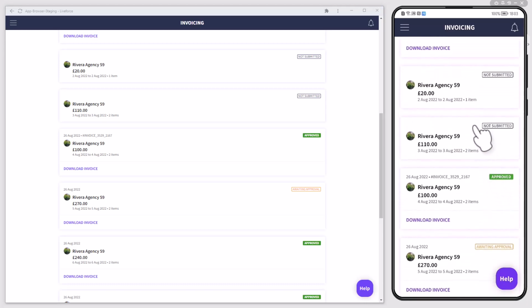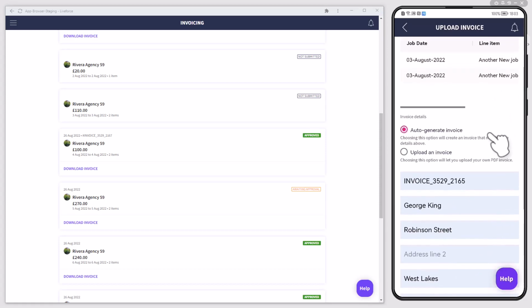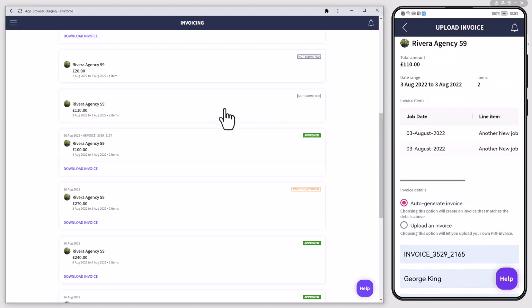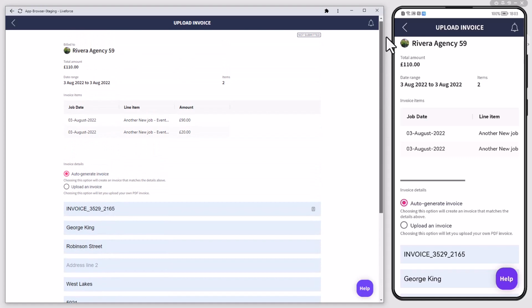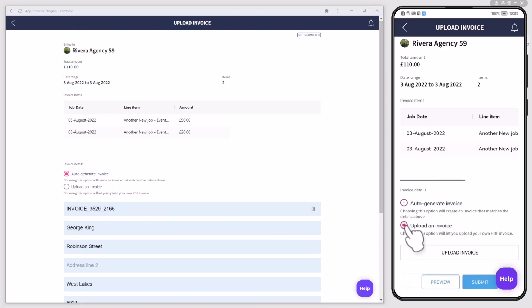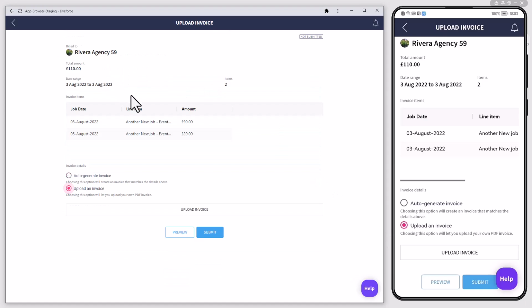So to upload an invoice, what you will do is you will click into this Not Submitted Invoice card. You can see the details of the invoice on the screen, and you could choose to upload an invoice. You can generate an invoice using your own invoicing software. You can then go take an invoice from your software, upload it, and submit that.